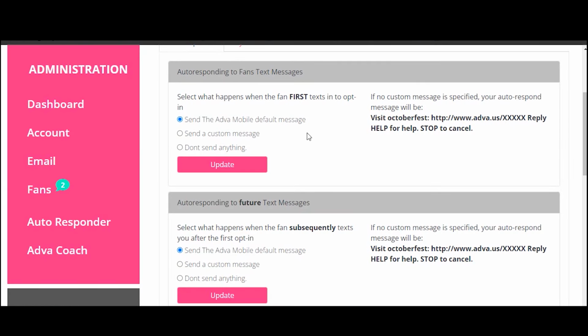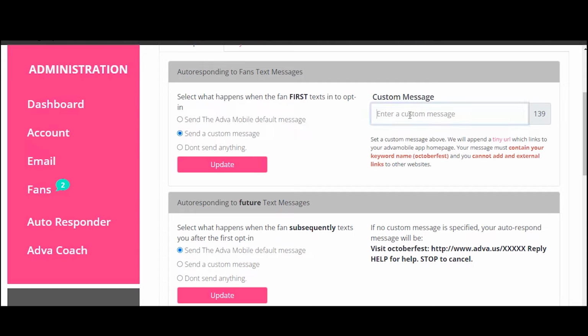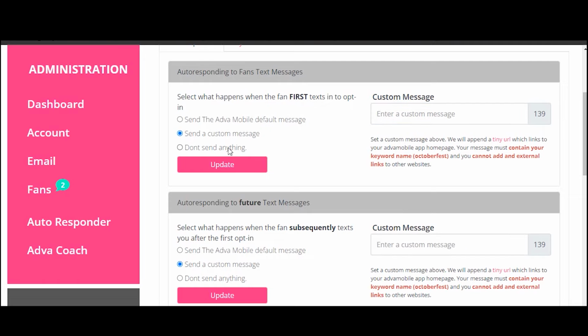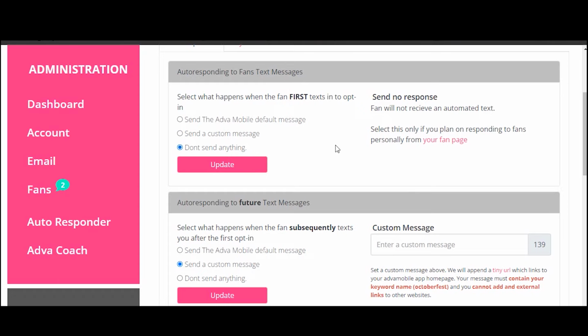Now, if you haven't yet done so, text into your own text number to see how all this looks. Now, you can change this second message if you want and make it more personal. Click on Send a Custom Message, and the page changes so you can enter your personal message. We'll still add the link to your web app, but notice also that we give you the option to send out no message. We don't recommend this. The fans will expect something, but the option is there if you want it.